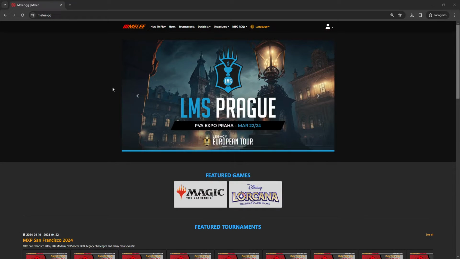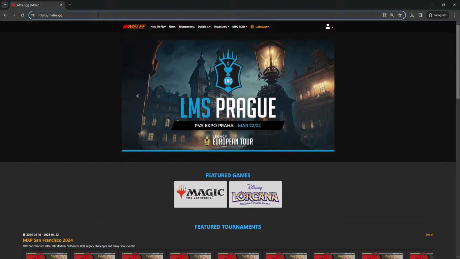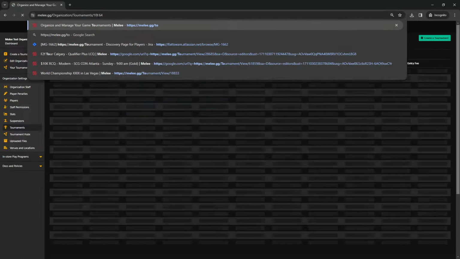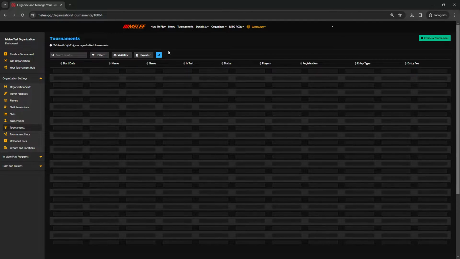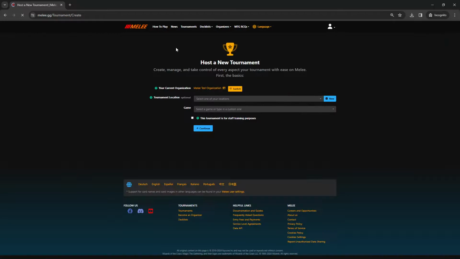The first thing you're going to want to do is find your organization dashboard, which is most easily navigated to by adding -to to the end of the Melee URL, which will show you your organization's dashboard. You can go up here and click Create a Tournament.